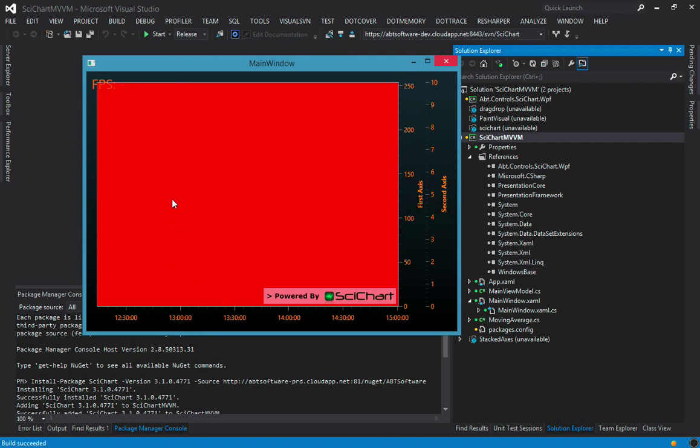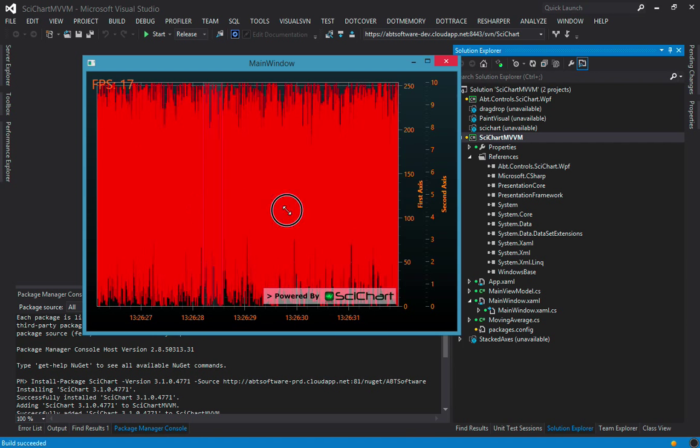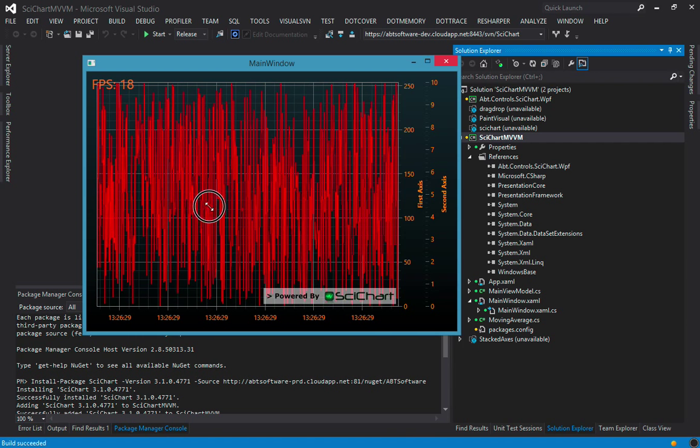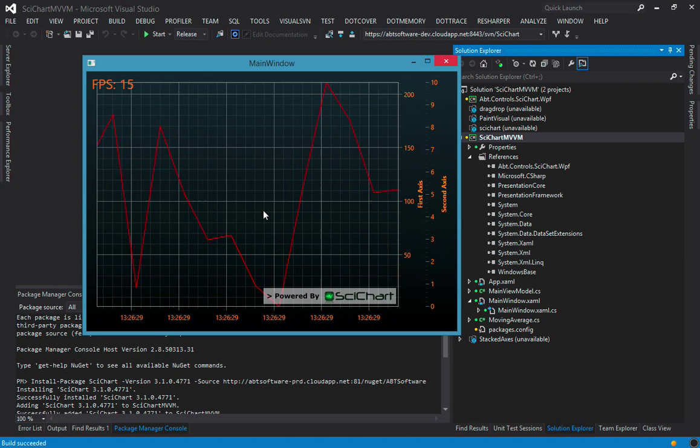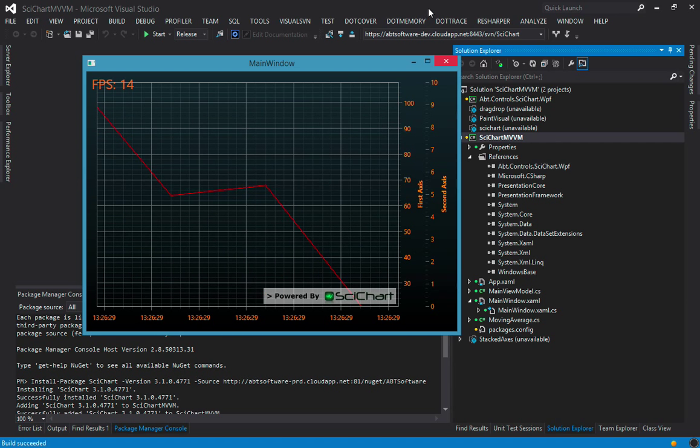This is DateTime data, 10 million points, and as you can see, you're zooming in, you're zooming in, you're zooming in, and then all of a sudden it becomes extremely slow. Look at that. It's just dying. And this doesn't make any sense because you're viewing less data.